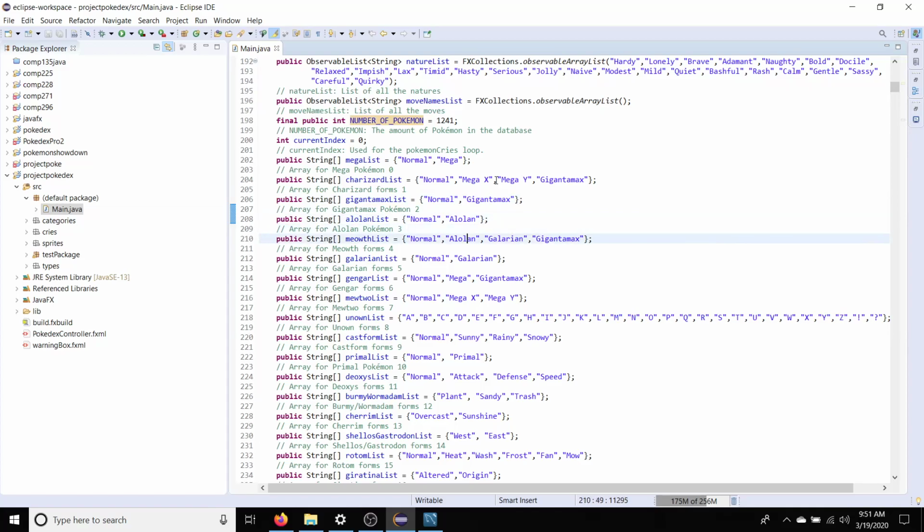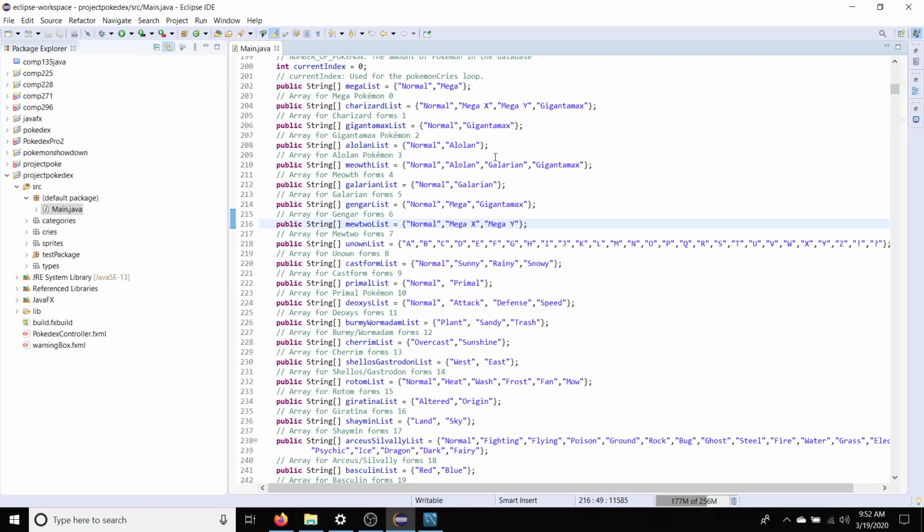For Alolan Pokemon, for Meowth who has a normal, Alolan, and Galarian form, along with a Gigantamax. These are Pokemon who have just a Galarian form. Gengar is the only Pokemon that has a Mega and a Gigantamax. Mewtwo has 2 Megas but no Gigantamax. Unknown, all the letters. Castform, because of the different forms it can transform to when it uses its forecast. Primal, mostly for Kyogre and Groudon.